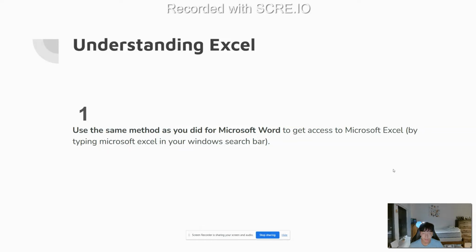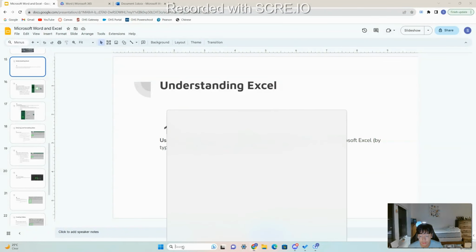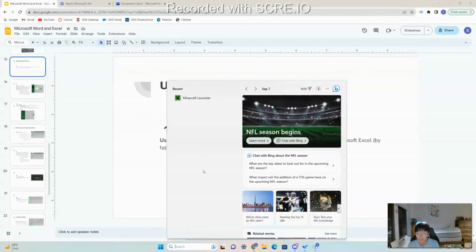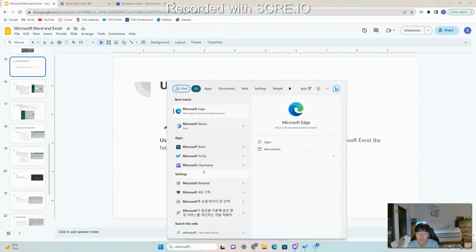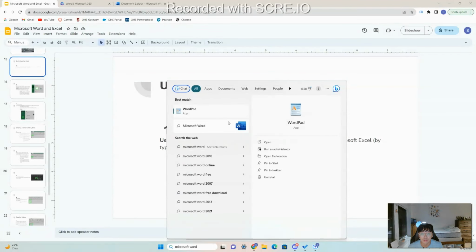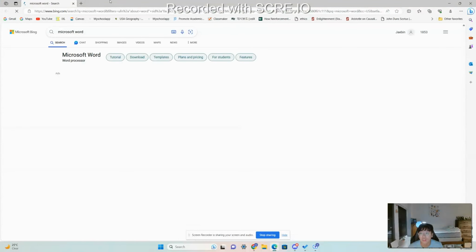Now we're going to talk about Microsoft Excel. So, first, understanding Excel. Use the same method as you did for Microsoft Word to get access to Microsoft Excel by typing Microsoft Excel in your Windows search bar, which I didn't show you guys here. Search here, you can say Microsoft Word, and it should open something like this, and you can always click it.